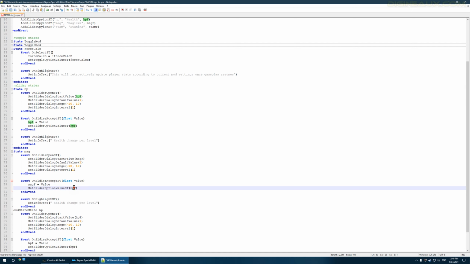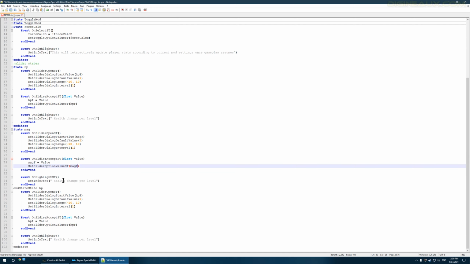Magic F, Mag F. Change this to magic. Actually, we better get rid of this space here as well. Don't forget to save it occasionally, or actually save it all the time is probably better. I tend to save it almost constantly whenever I change anything. That's the magic state done.